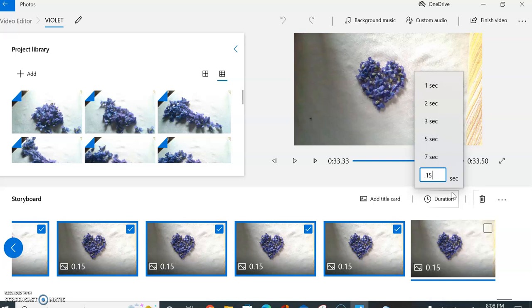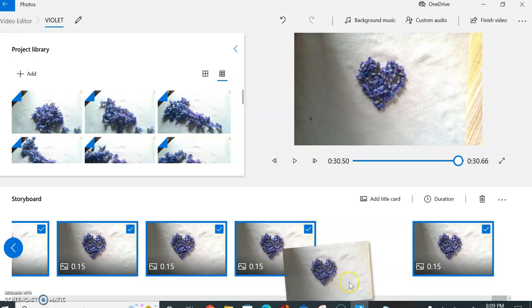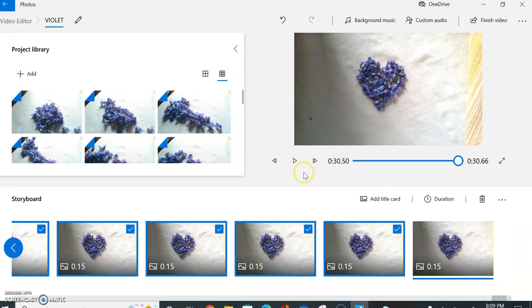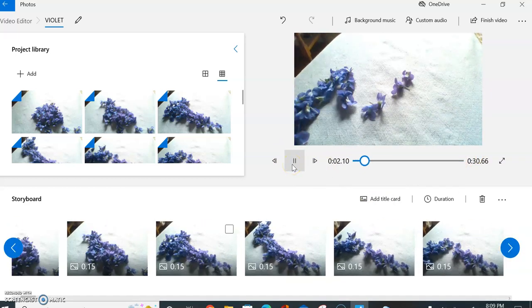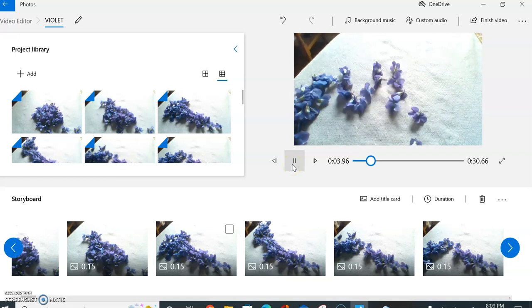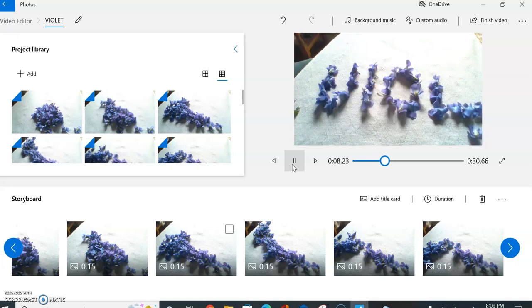I liked the faster loop, so 0.15 is what I used for this. And then once you just hit enter, all your changes will be made to all of those slides. The other cool thing you can always do is play your video, see how it looks, and then of course, you can change it in any way that you want.